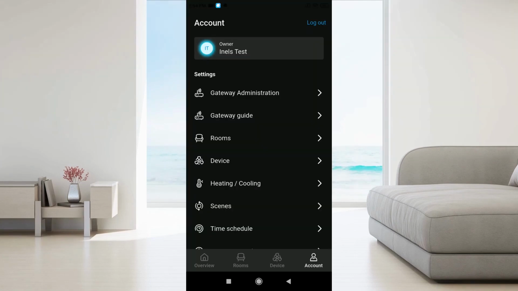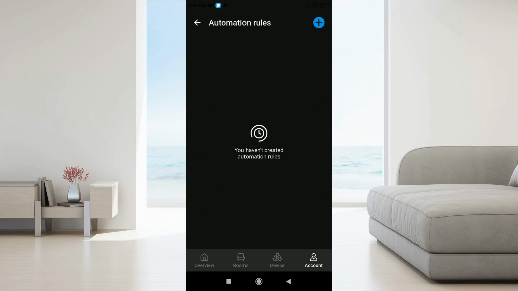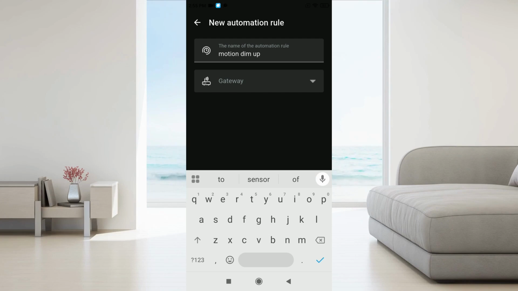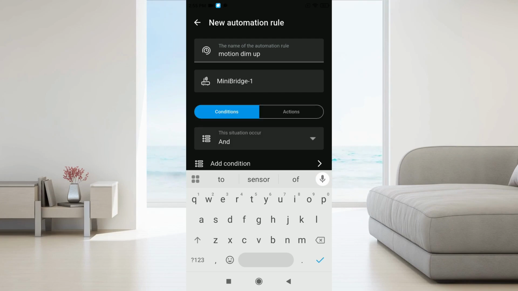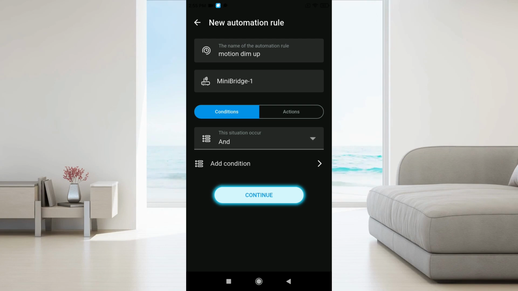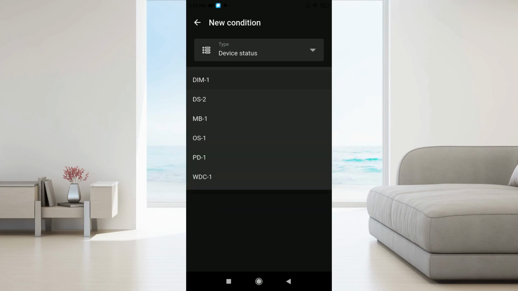To create automation, click on Automation Rules in the menu. In the top right, click the plus and create a new automation. For example, when motion is detected, the dimmer will dim up. You can choose between and or when using multiple conditions. Click Add Condition, select Device Status, and choose PD1 Detector.